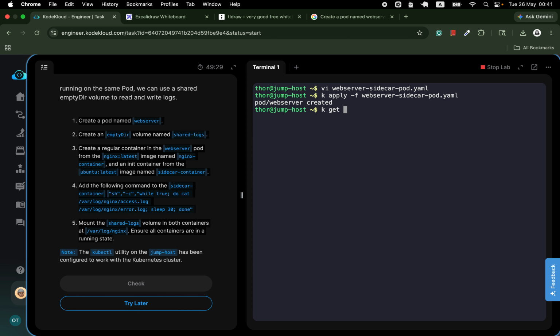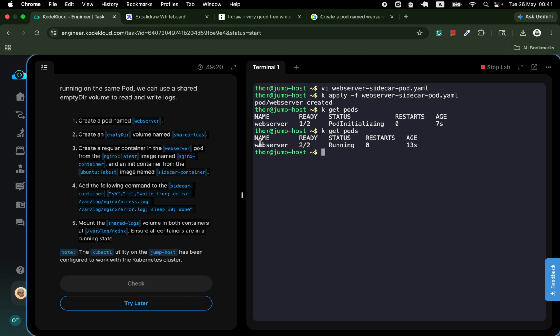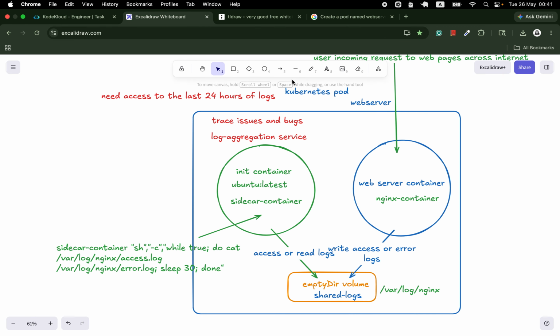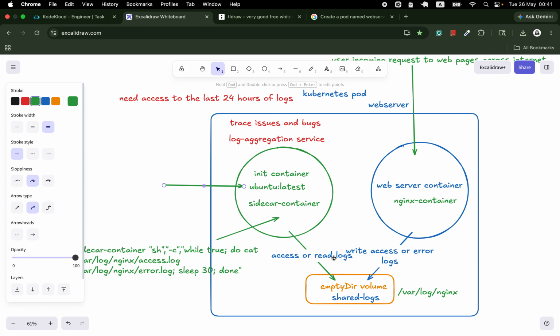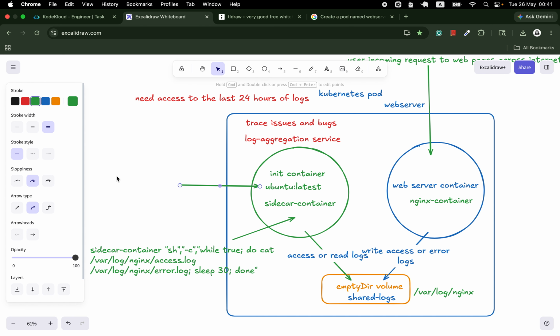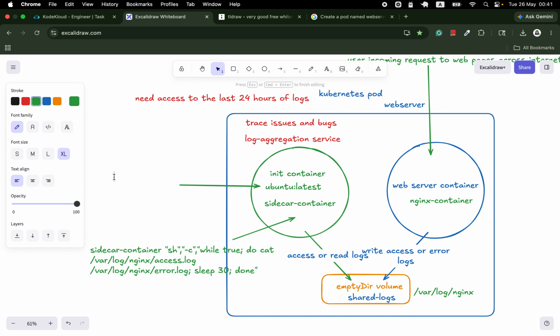Let me check with kubectl get pod. Okay, here 1 out of 2 is running, so let me check it again. Okay, now 2 out of 2 is actively running. Now let me try to access the Sidecar container to read the real-time logs.